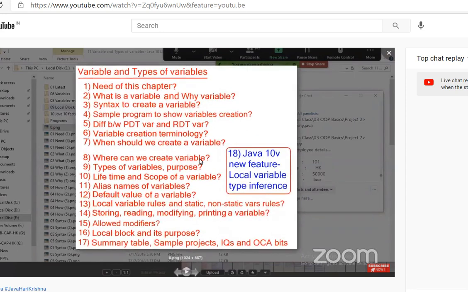Okay, today we will try to understand a continuation of object-oriented programming basics. That is variables and types of variables. This topic is a very important topic. It plays a very important role in your entire object-oriented programming.